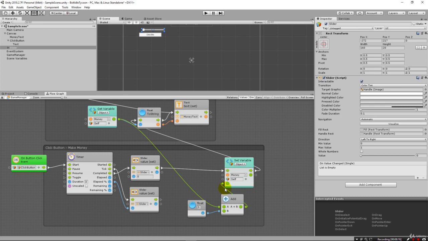Happens all the time, but hopefully you followed along this far. I would highly encourage you now as an assignment here to stop this recording, open up a brand new project, and see if you can recreate this basic gameplay on your own, where you click the button, the timer goes off, it makes the slider go, and at the very end adds to the money. So go ahead, experiment with it yourself.